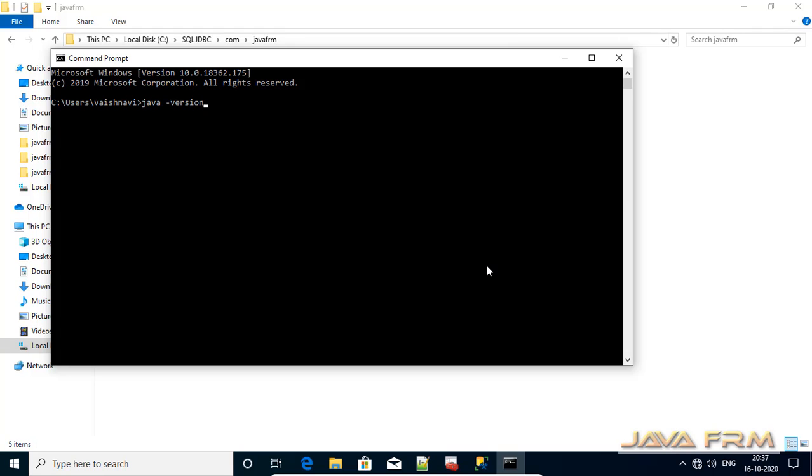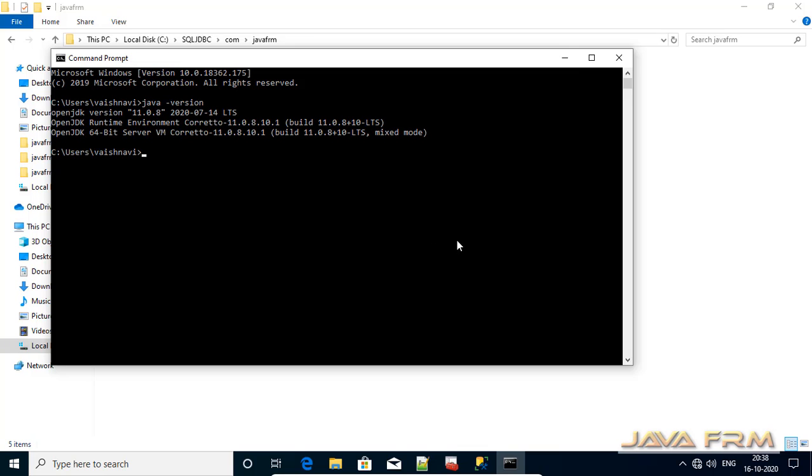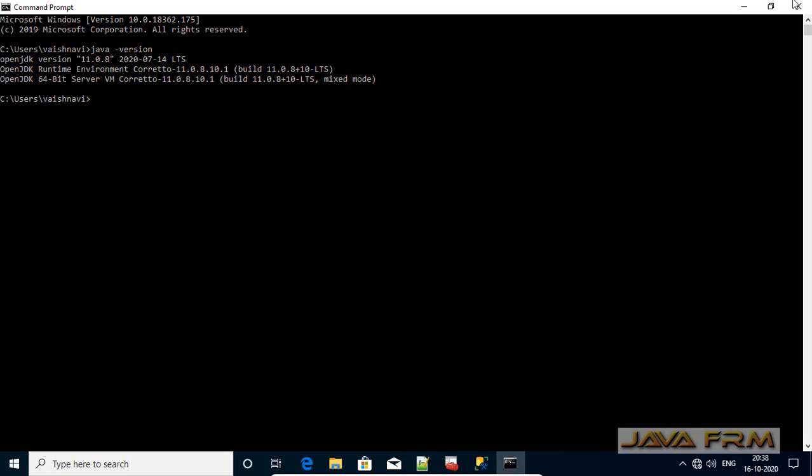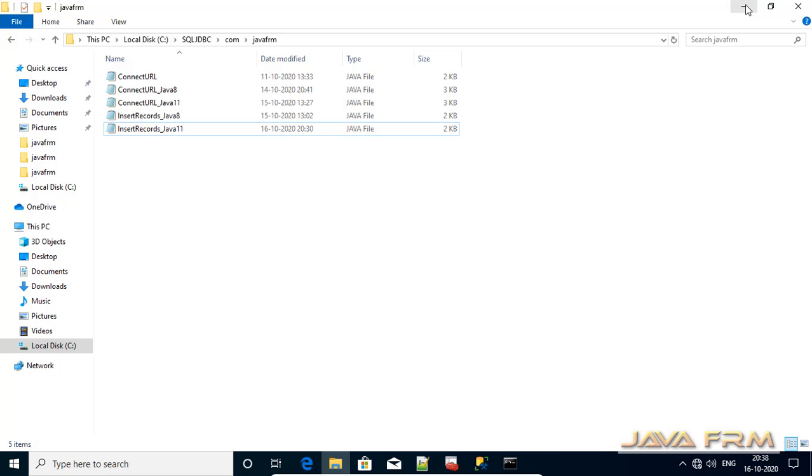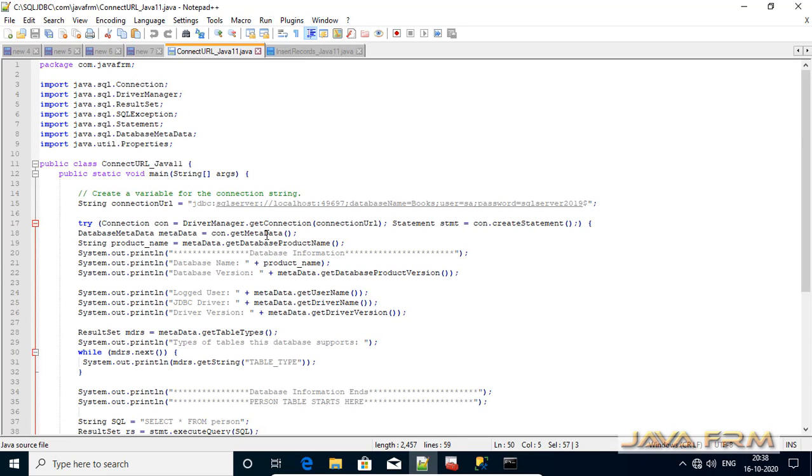So before that I am checking whether Amazon Corretto JDK 11 is installed or not. Yes, it's available in the path. So now we go to our basic JDBC program. So this is our first JDBC program.